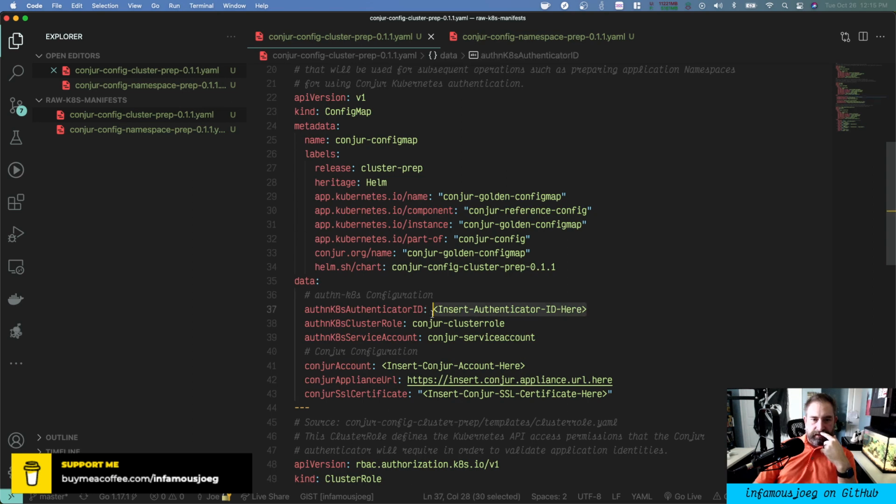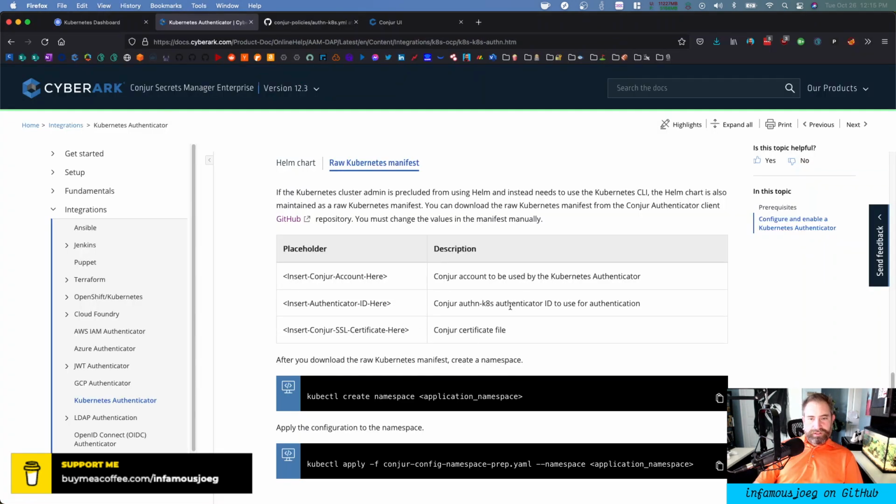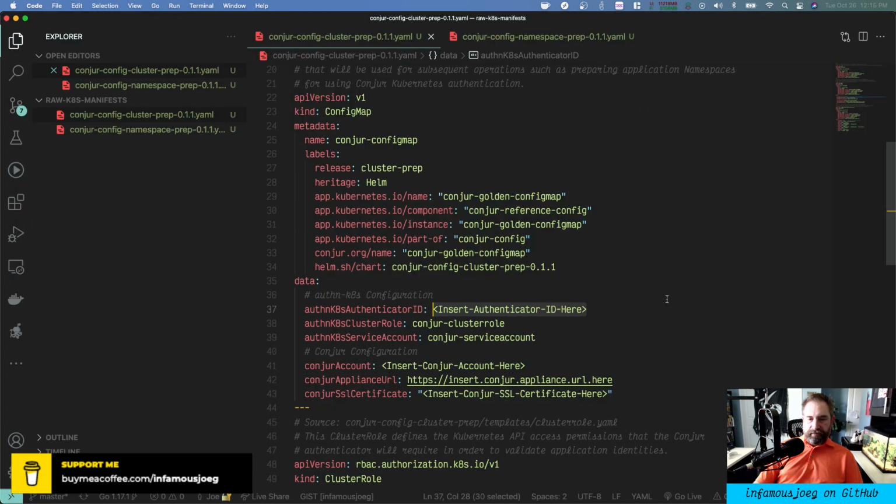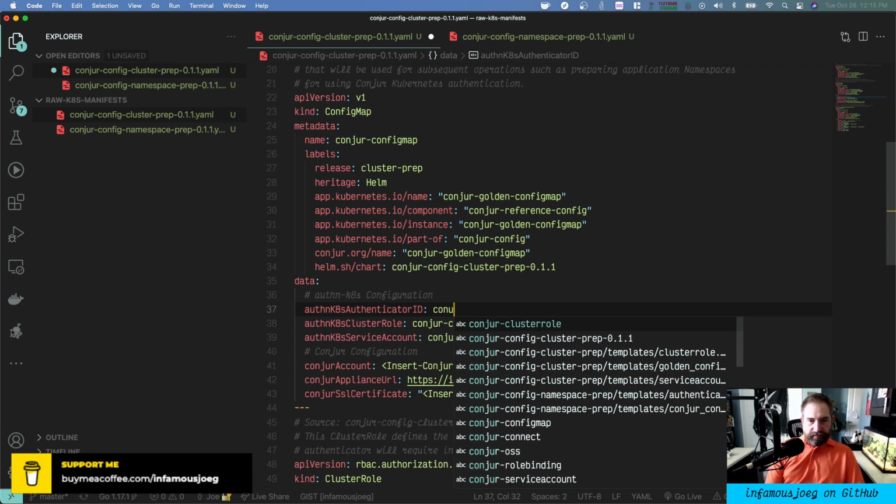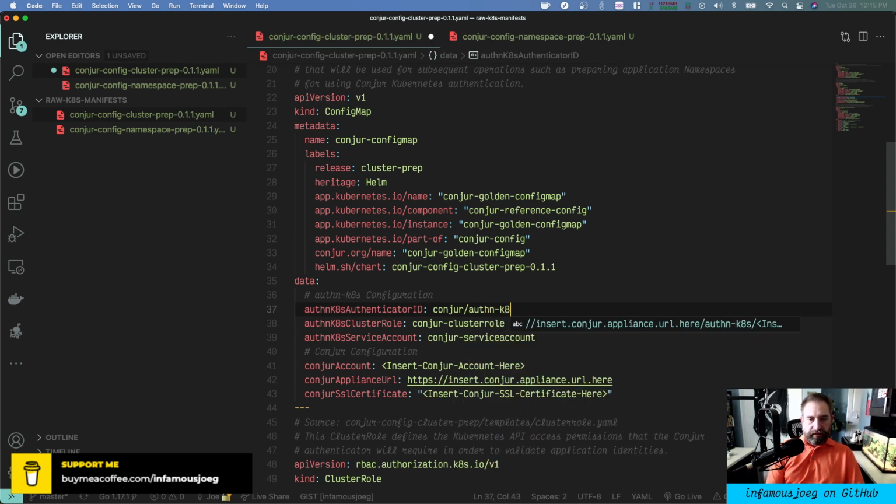Config map, authenticator ID is going to be... Conjur authenticator ID to use for authentication. Well, it would have been nice to have an example. I guess it's the whole authenticator ID, so it'd be conjur authn-k8s and then conjur-demo. If it was called service ID, then we would just give it conjur-demo. So we'll try this first. If anything fails, we'll just roll back and try again.